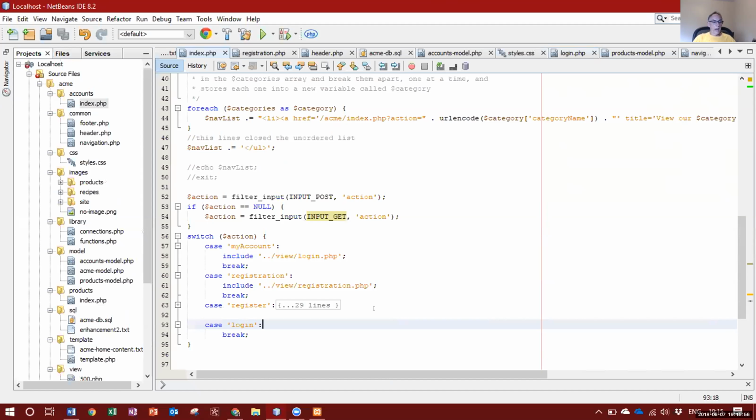And on line 52, it looks in the post and it says, hey, is there an action name in there? And the answer in this case is yes, because in your form you said the method was post. And so it collects it.